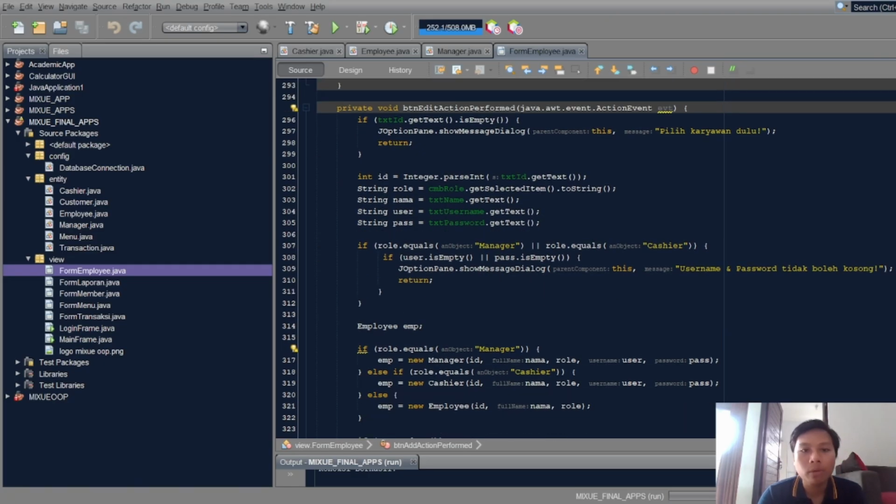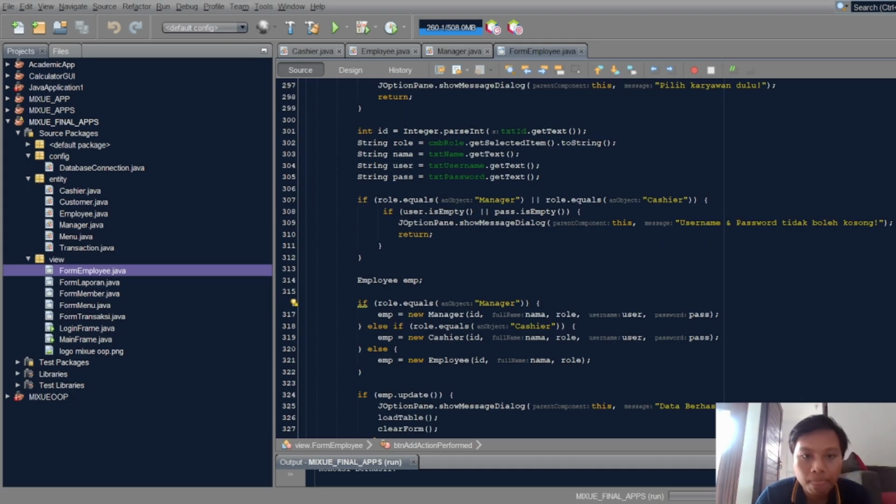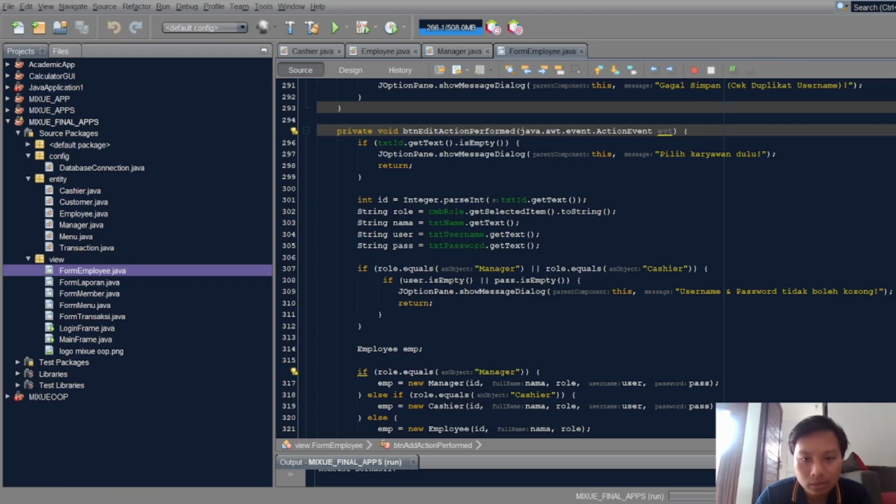And then we move to button edit. The logic is the same. First, if the text field is empty, we must select the employee first. If it's empty, Java will show a dialog like this, and then we move to the button logic.